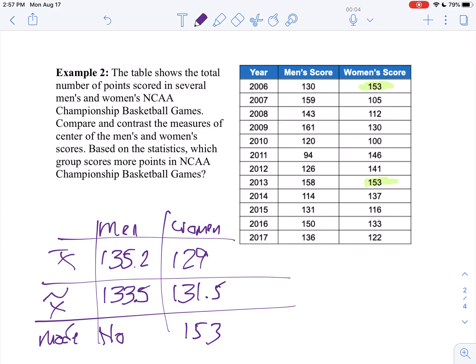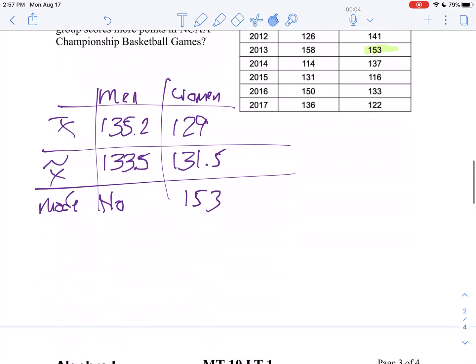Notice for both men and women, for both the mean and the median, the men are more. So I think that would be a pretty safe inference, that we're going to say the men score more points, at least in these years.